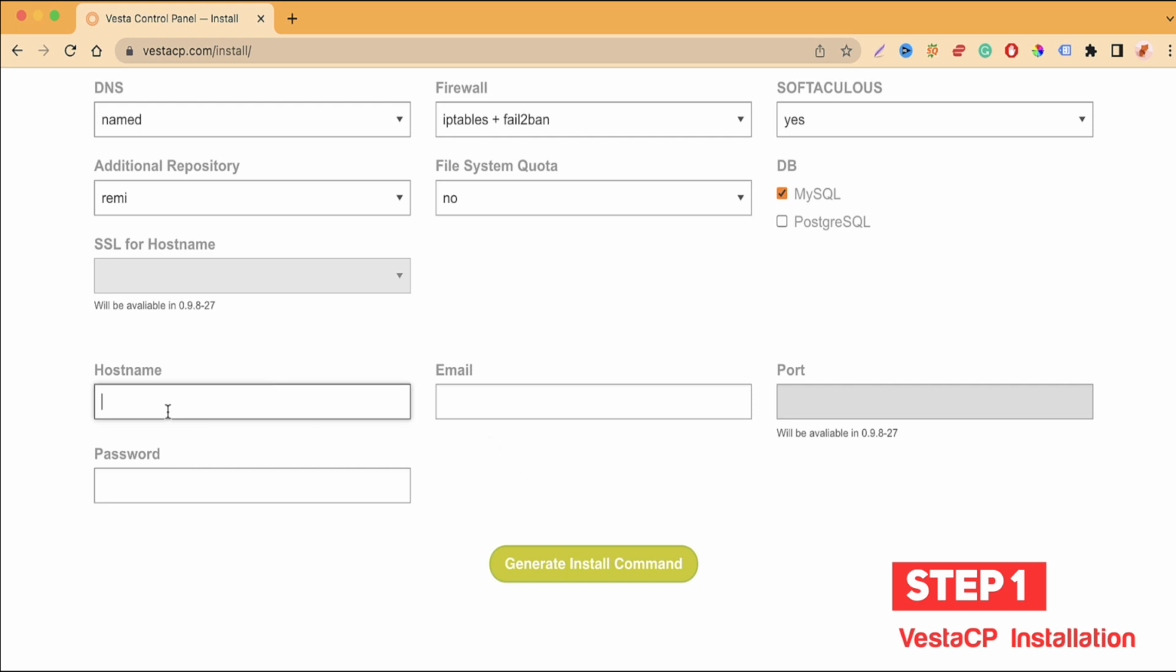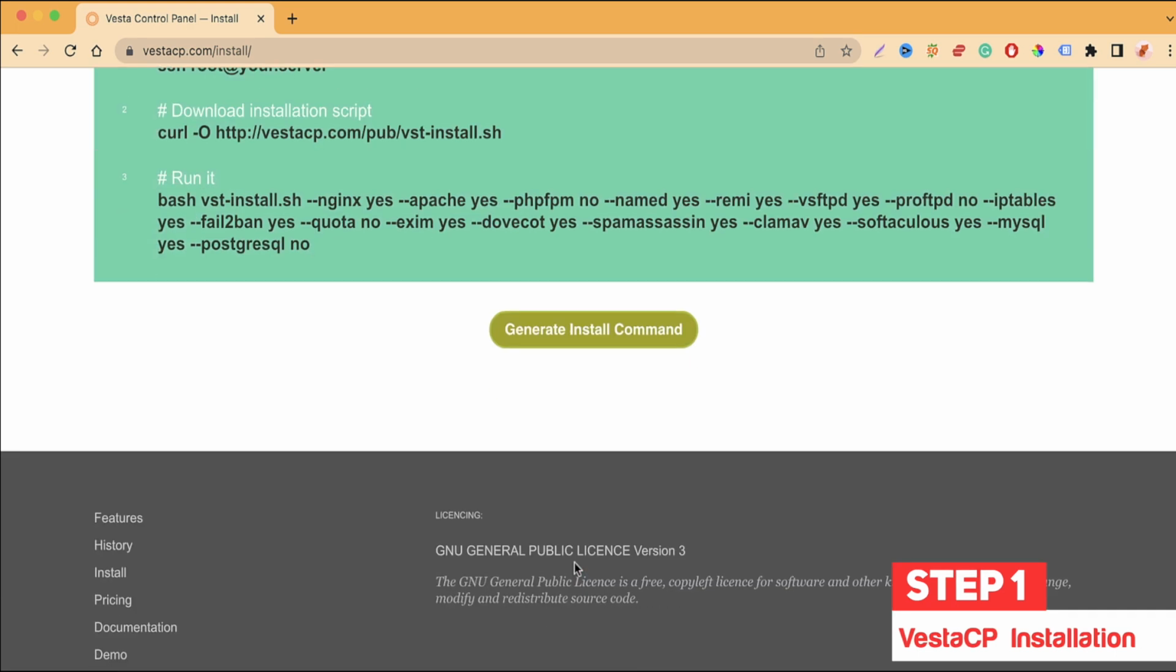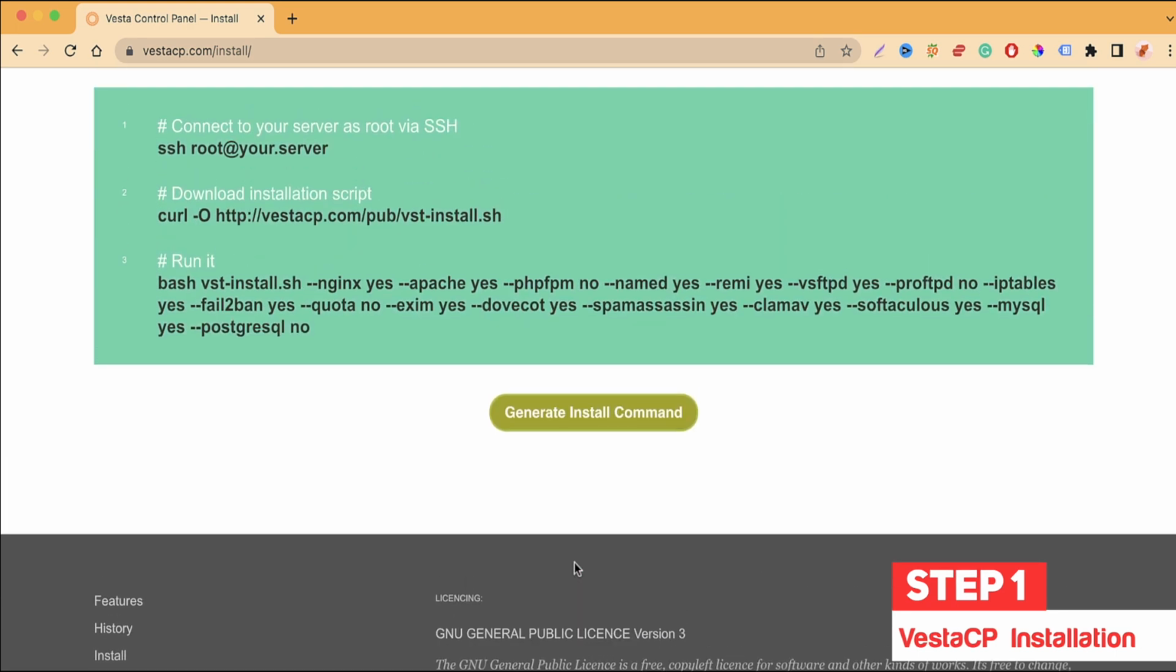But you can also configure that here if you have a hostname, like here we have webby.com, and an email like roman@webby.com. If you have a port or something, or if you want to include the password, you can also include it here, but I won't, because I would like the installer to generate the password for me. So here we get a customized command.